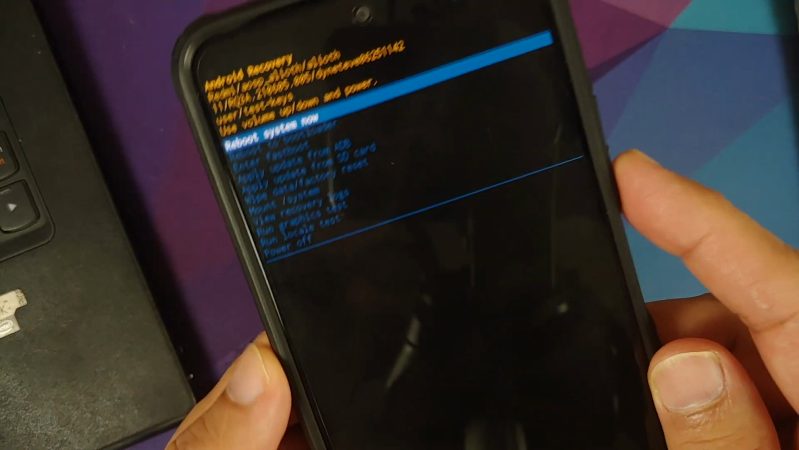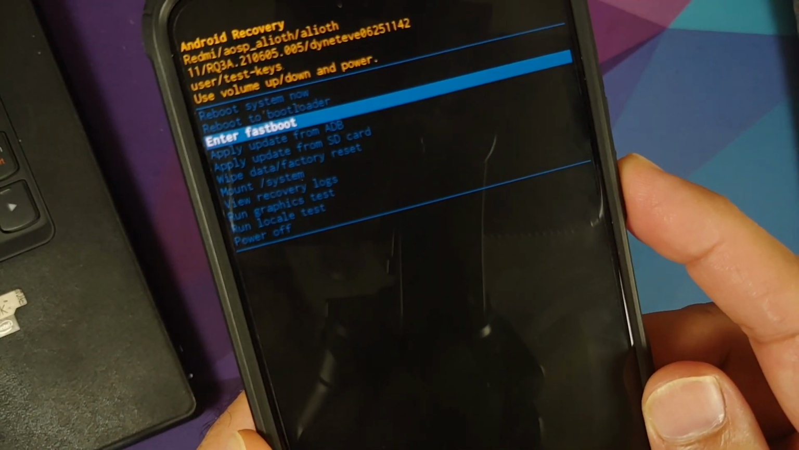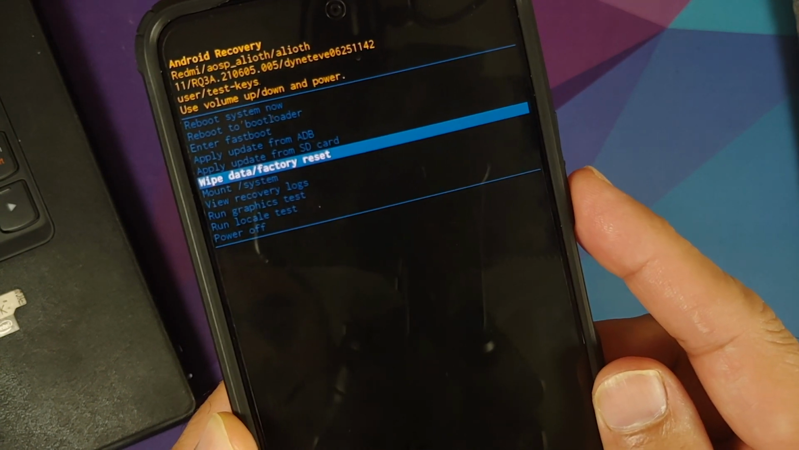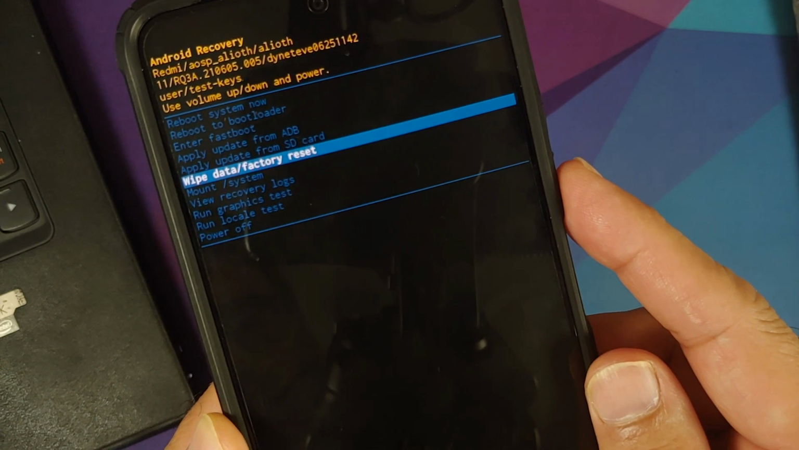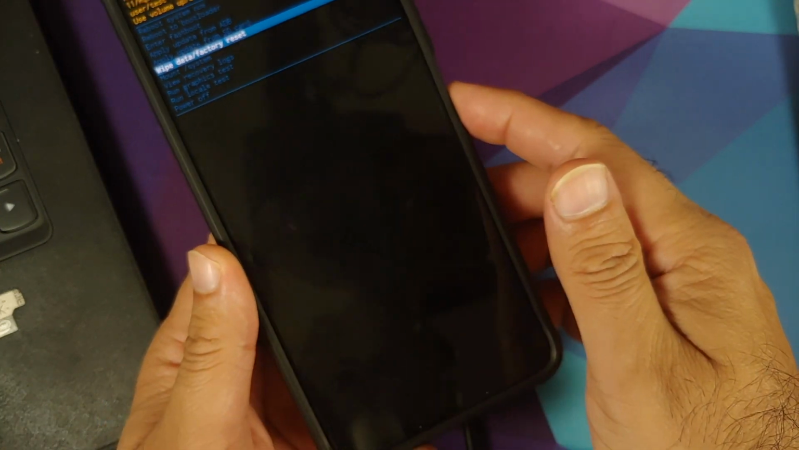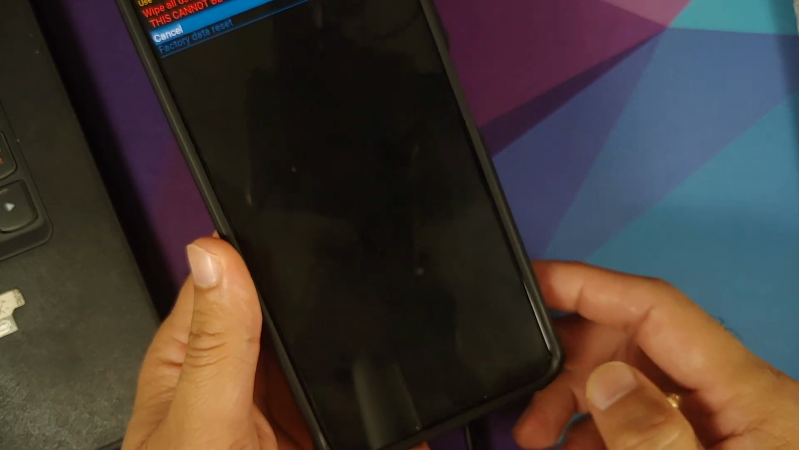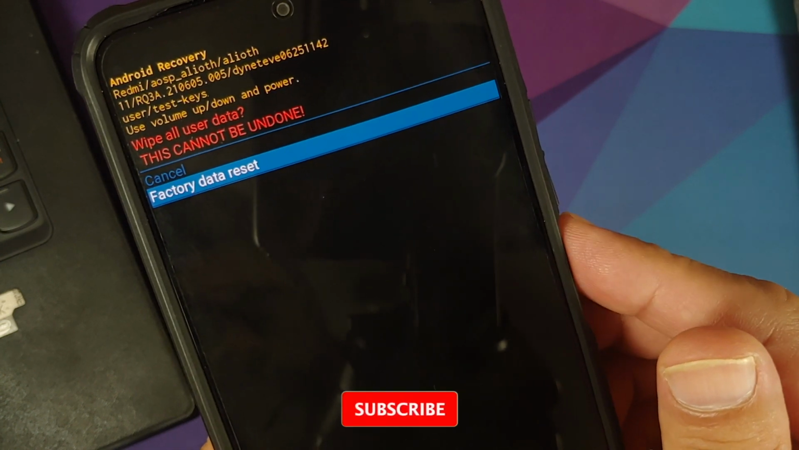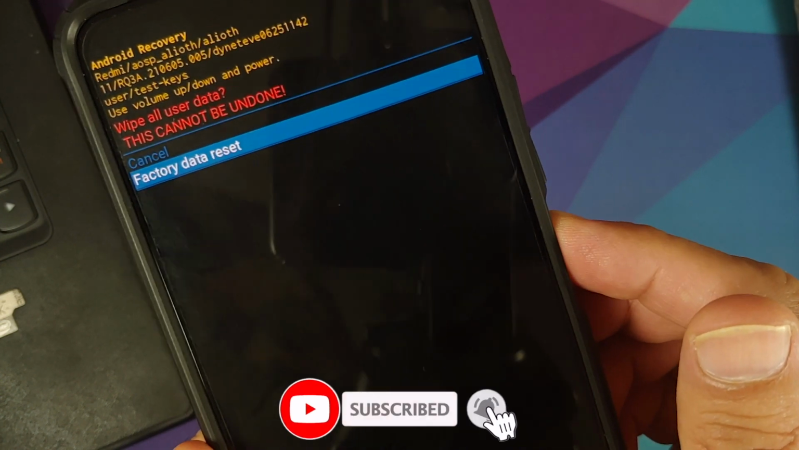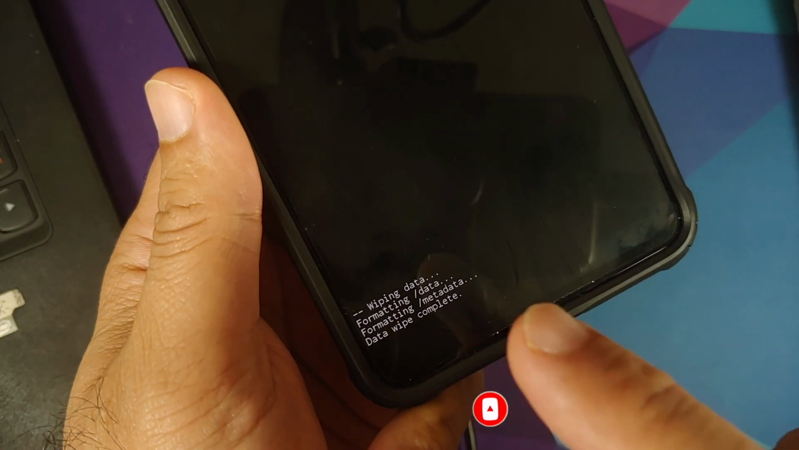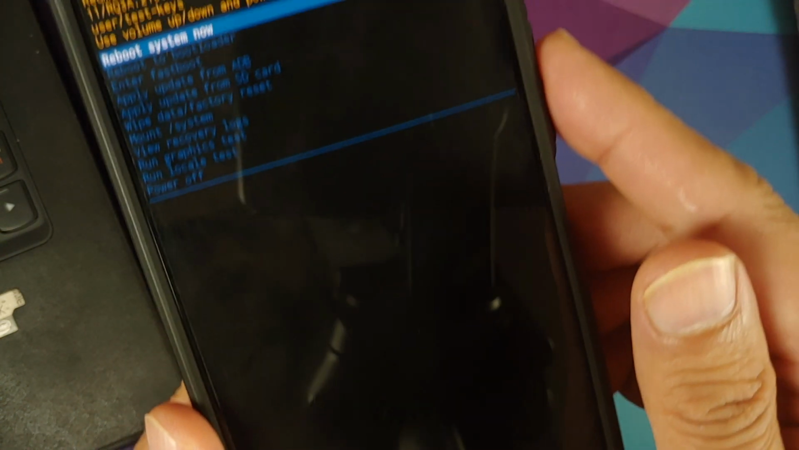What you need to do is use the volume rockers to navigate through the different options. When you see wipe data slash factory reset, that is what we need to do. Once this is highlighted, press the power button and you should see the wiping process at the bottom of your screen. In fact, we do need to confirm it. So yes, factory data reset. Once it is highlighted, power button to select, and there it is. You can see formatting data, formatting metadata, data wipe complete.